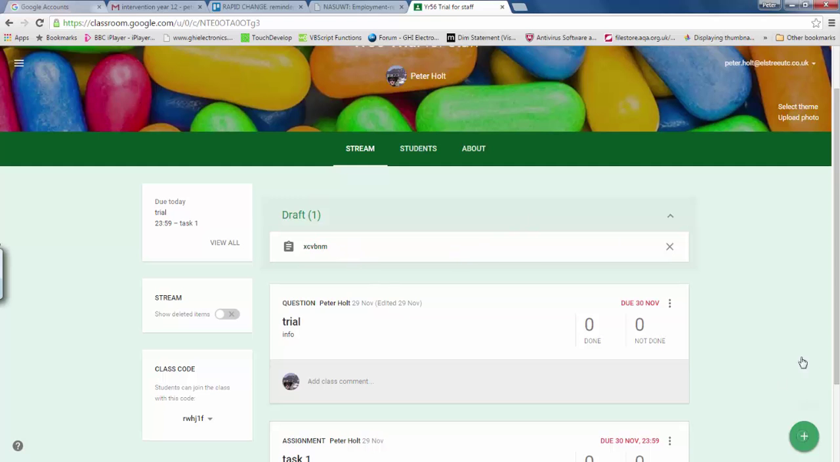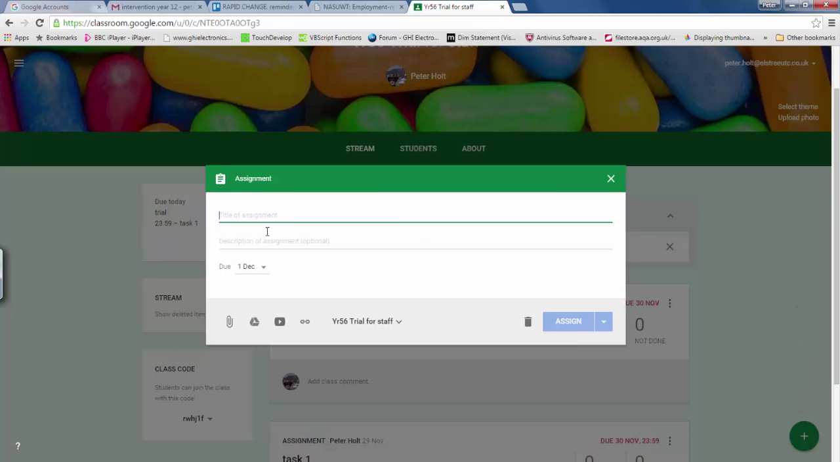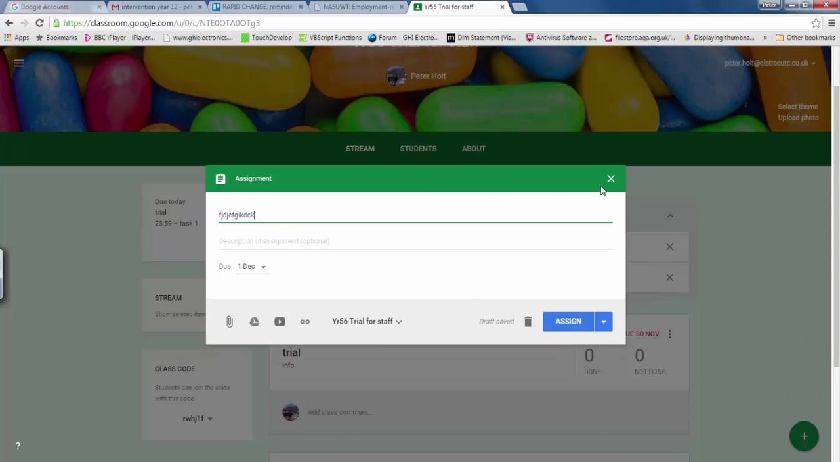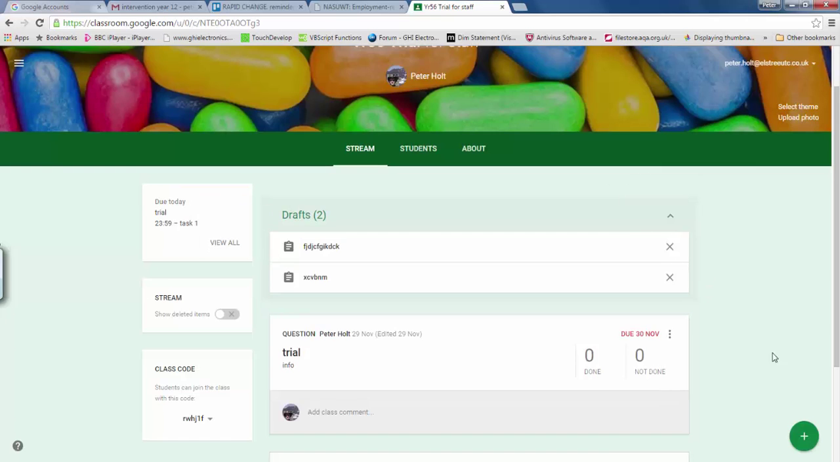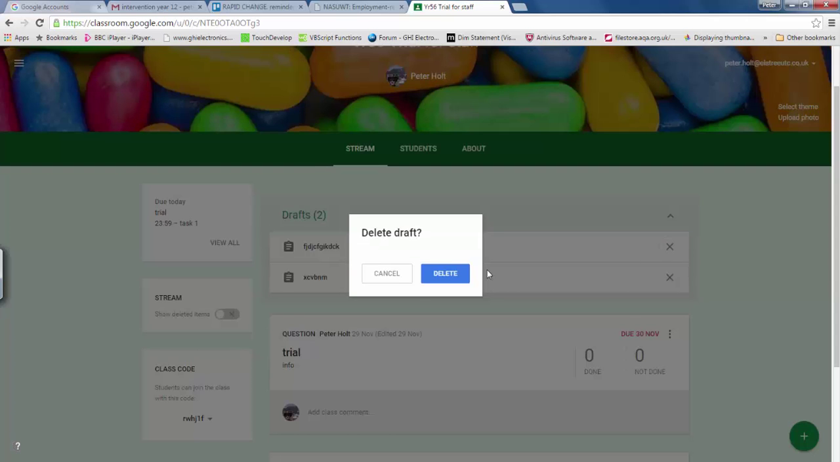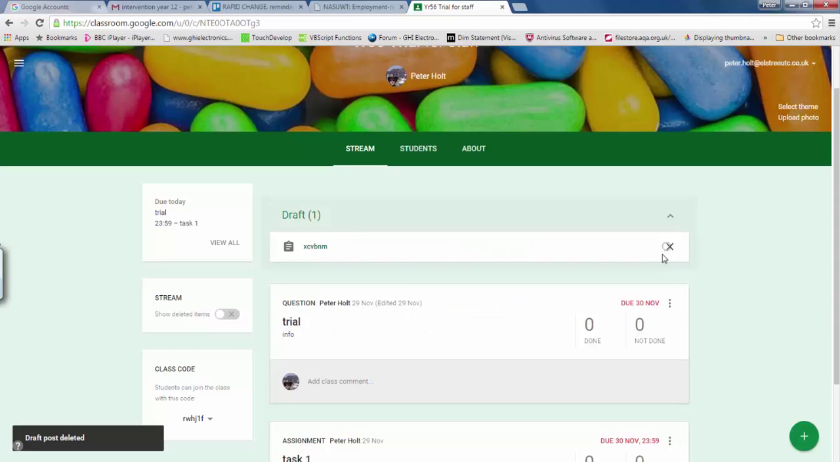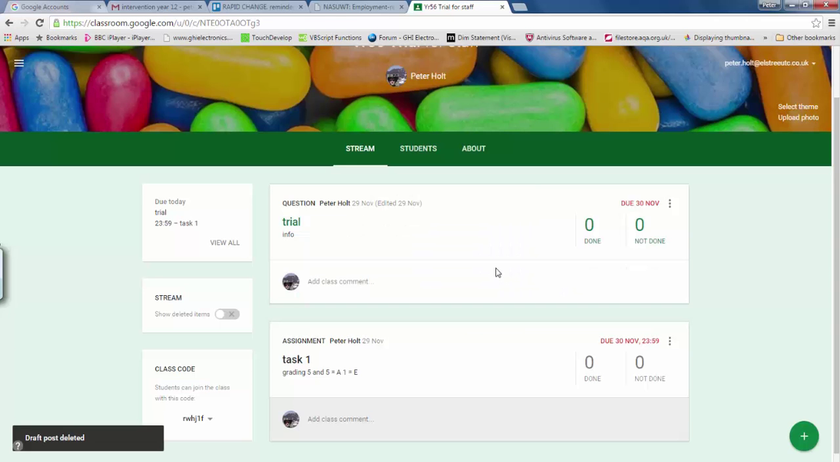So just to reiterate that, we go in, create assignment, and you can start making an assignment. Don't click the bin, don't click assign, just go straight up to the cross. You can see it says draft saved here, and you can click it there. If you decide you don't want it, it's very simple to just remove it later on instead of assigning it to the students, and the students will never see that.